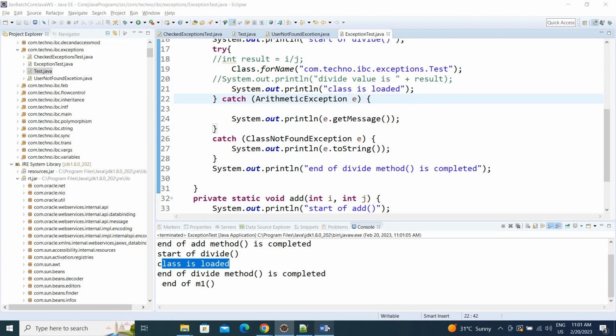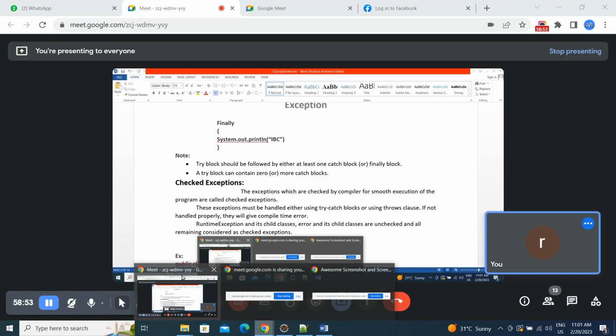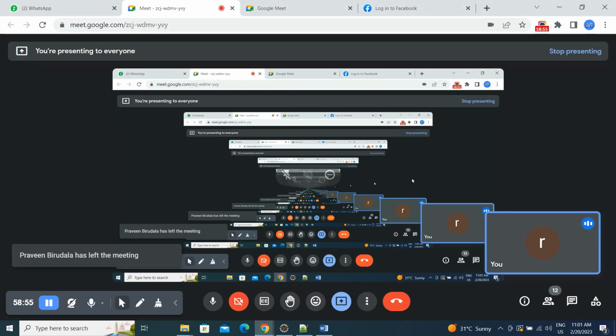Guys, is it clear or not? Checked exception. How to explain? Then I need to think of one more way, or else I'll repeat these checked exceptions once again. I think you are not fully clear, I'm understanding that. So I will repeat this exceptions part again, guys, okay? Fine. We'll meet tomorrow again. I'll repeat the exception class tomorrow once again, okay? Thank you.